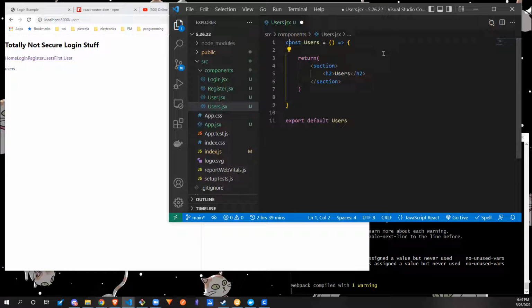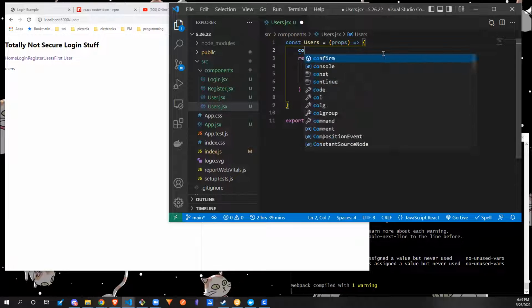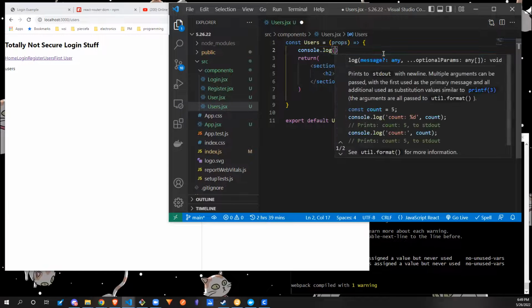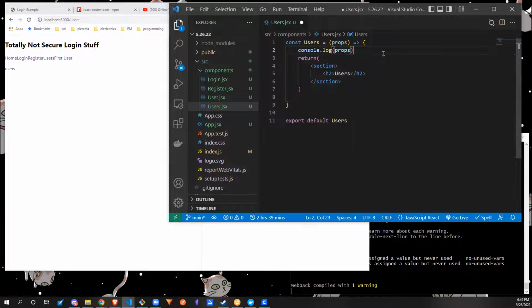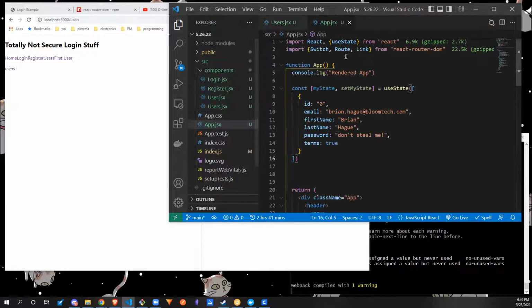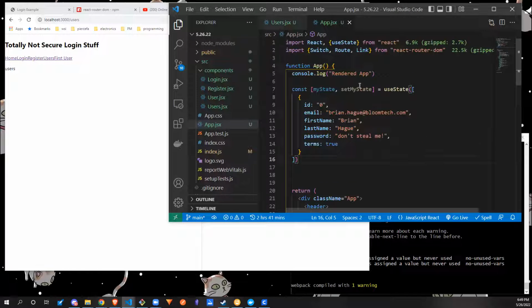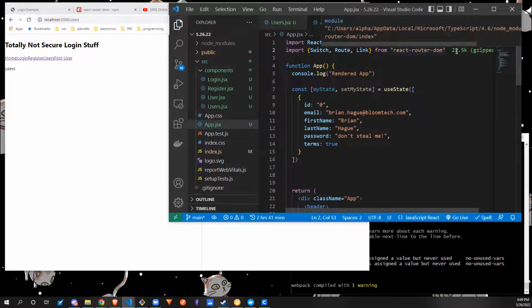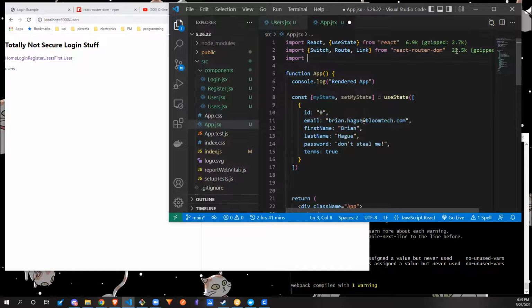And we're going to pass in a little bit of props. And we're going to console log our props just to see what's in it. So if I save this and we open up our app again, what I can do is import this, or import our users.